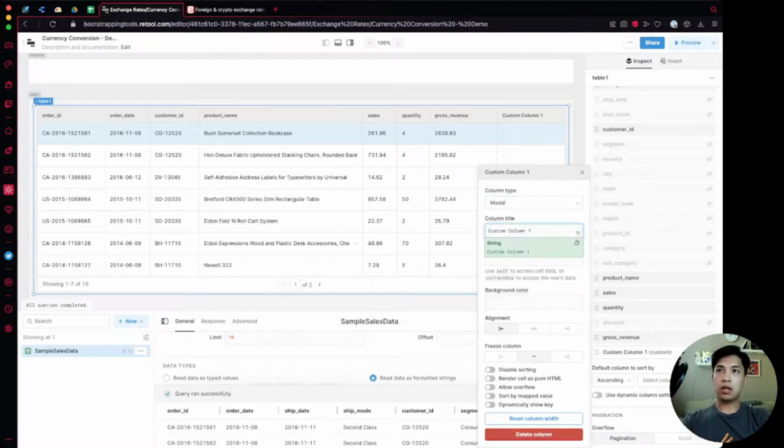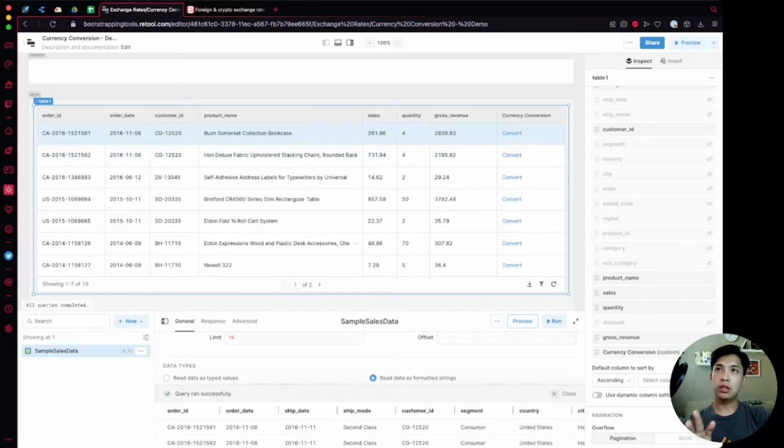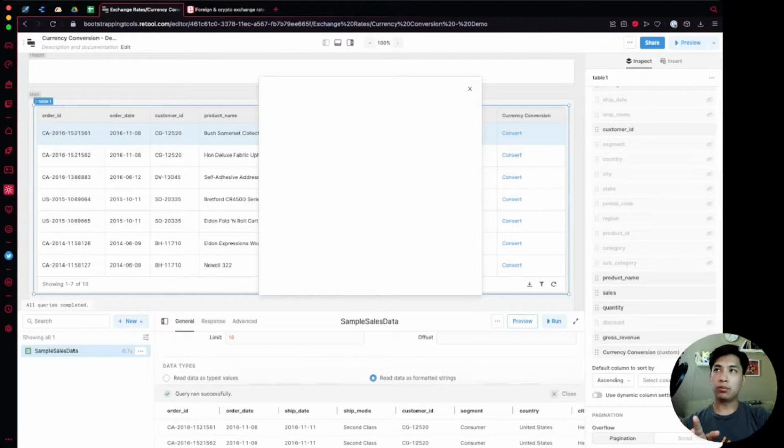For the custom column title, we can just call this convert. Actually, let's name the column title currency conversion. That'll make it a little bit more specific to each one, so the column name isn't the same as the actual value within there. We could change the color of this just to make it more clear, but that's fine. We can just leave it as is. When we click out of this and then click on one of these rows, a little pop-up is going to appear, and that's where we're going to be putting our information.